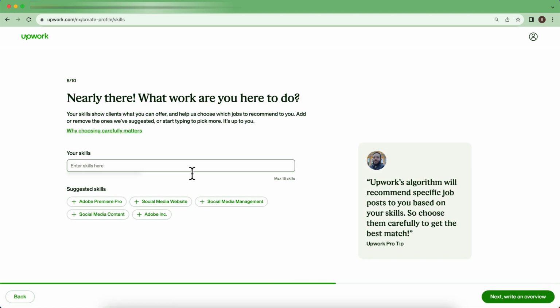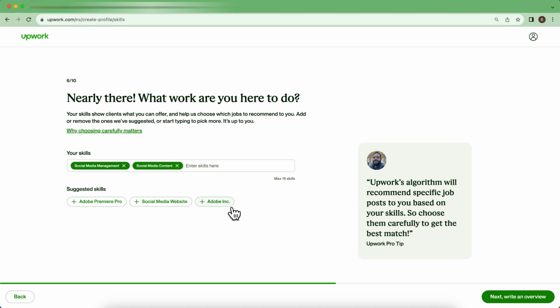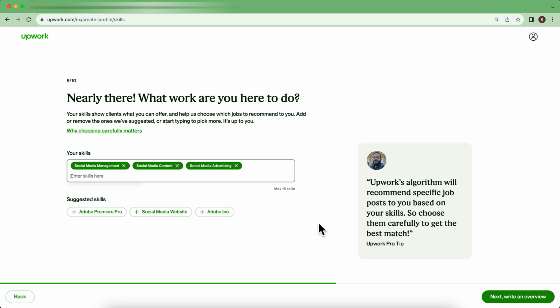Next. Here, ito na yung skills. So, social media management, content. You can add more here. Social media, advertising, up until 15. So, please make sure na up until 15 talaga yung ilagay nyo para max na max talaga siya. Then after, kung 15 na yung na-add nyo, write an overview.